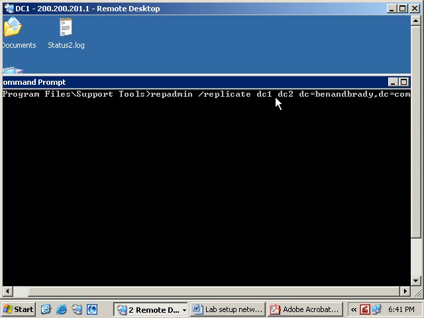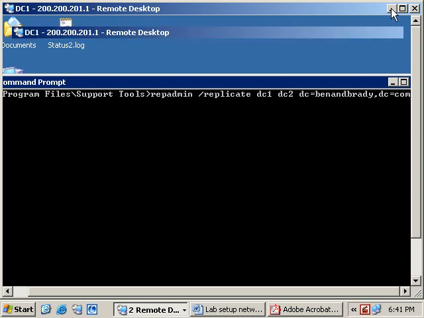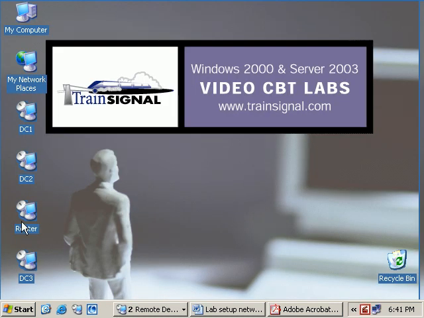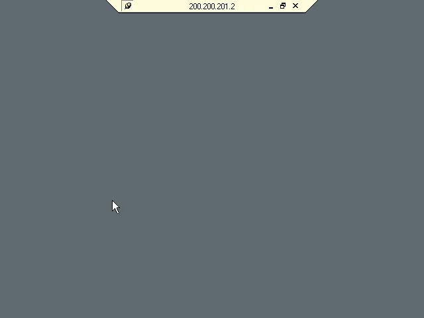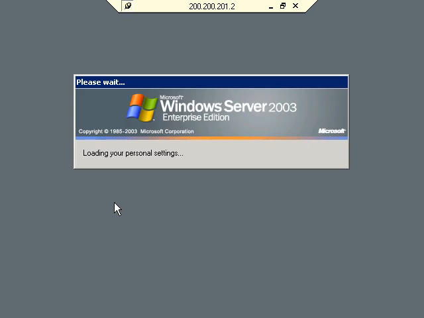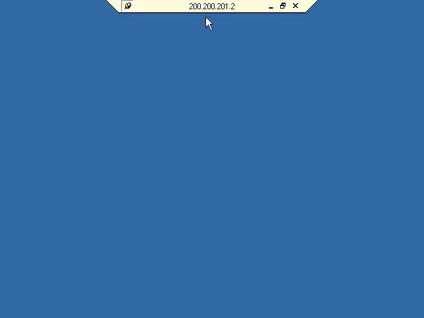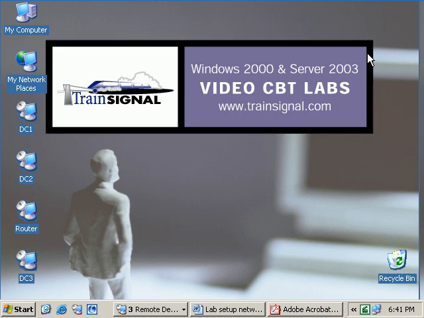repadmin /replicate DC1 with DC2, and then I have to spell out or actually describe the FQDN for DC2, which is BenAndBrady, comma, DC=com. Alrighty, now let's make sure that DC2 has actually come up before I try that. So let's go back to our recording studio and double click on DC2 and see if it's available. Looks good so far. Okay, it's coming up. I physically turned on DC2 and it's up and running now. So now I can safely run that command.